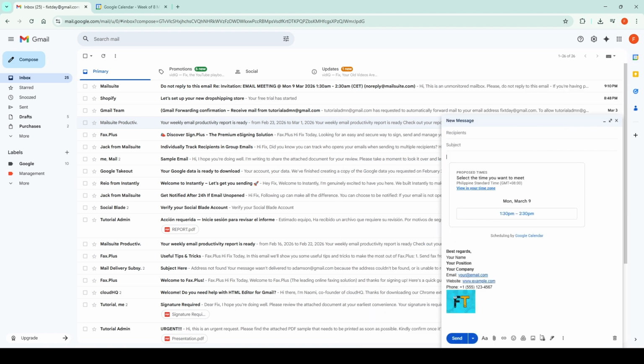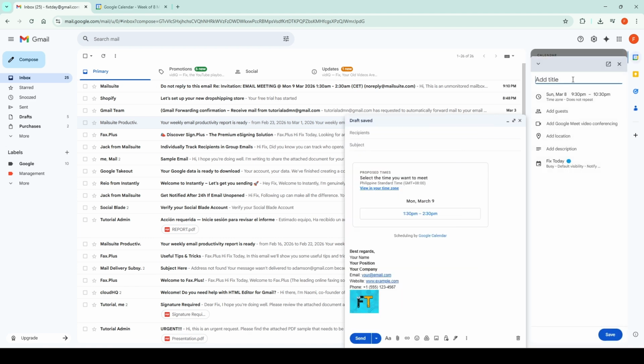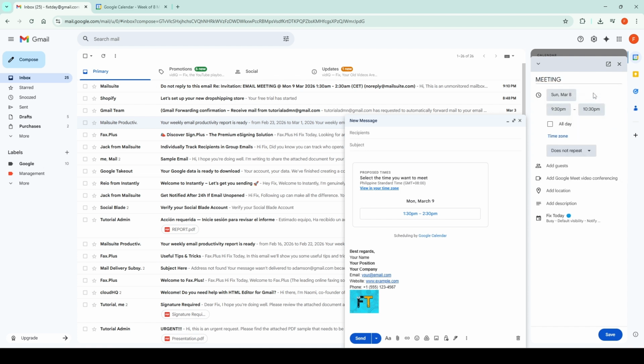You also have the option to choose Create an Event instead. If you select that option, simply enter the event title, date, and time. Then click Save, and once everything is ready, click Send in the Compose window to deliver the meeting invitation.